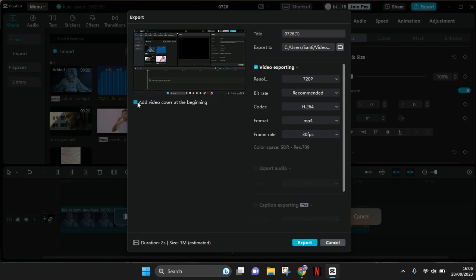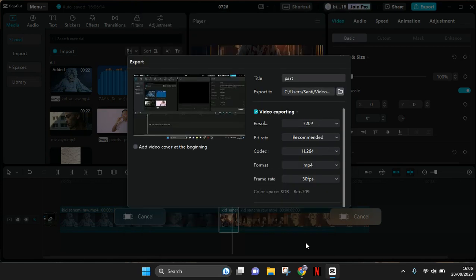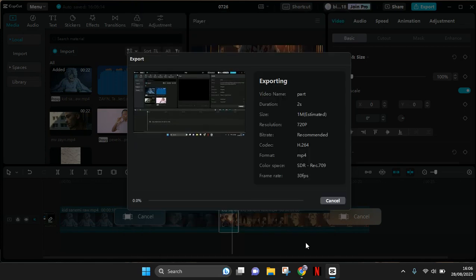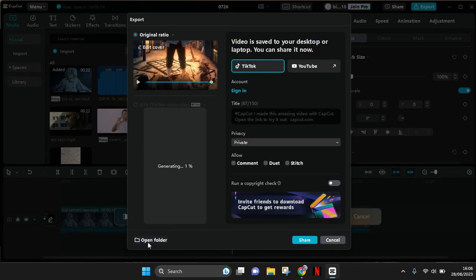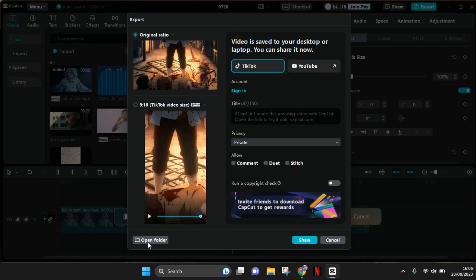Okay, then I'm going to change the title first. Now you're going to click on export, then click on the open folder, and I'm going to show you how much the video is exported.